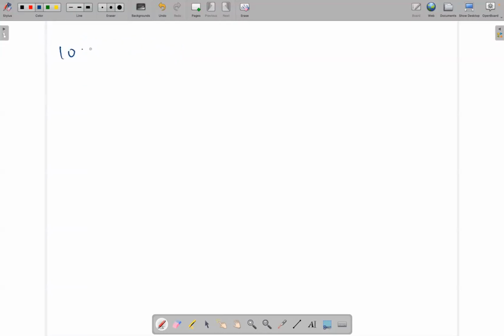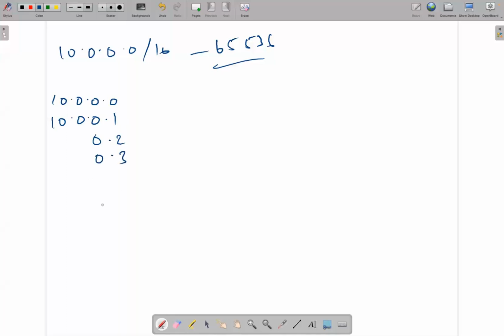For a VPC, the CIDR range is going to be something like this: 10.0.0.0/16. It is going to get 65,536 IP addresses. How are these IP addresses generated? Look at here: 10.0.0.0 and 10.0.0.1 and so on, 0.2, 0.3 and so on. It is going to be 0.255.